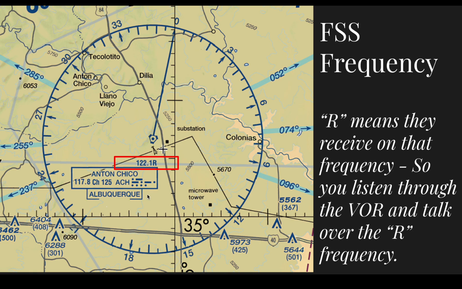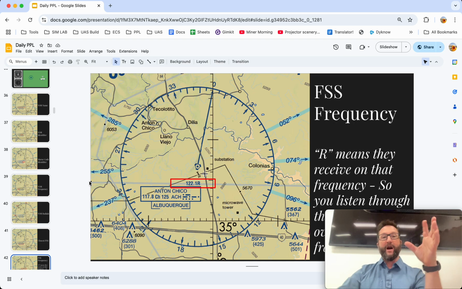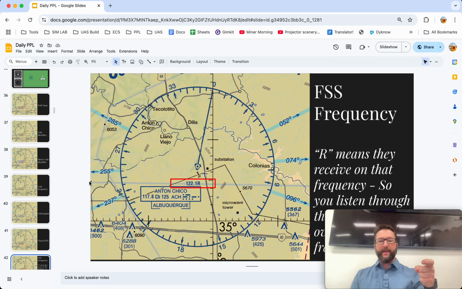And sometimes you'll see frequencies up here, and different ones mean different things. In this case, this is the flight service frequency, and they're receiving on 122.1, and you're listening to them on the VOR on 117.8. So what you're going to do is, on COM 1 or COM 2, dial in 122.1, and key your mic and talk to them and say, Albuquerque flight service, this is Cessna 123 Alpha Bravo. I am 50 miles outside of Albuquerque requesting weather information for this airport, or requesting to close my flight plan, or whatever it is.